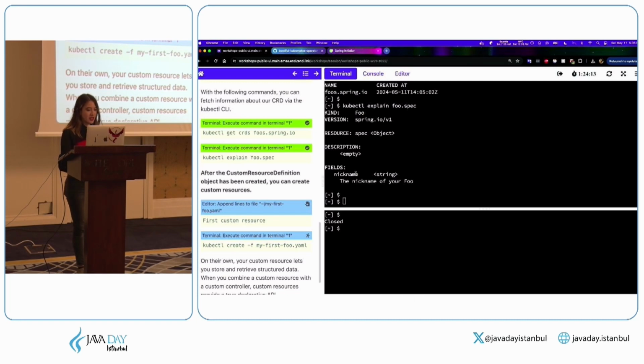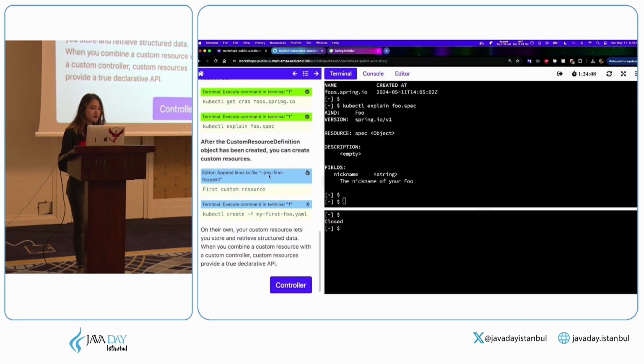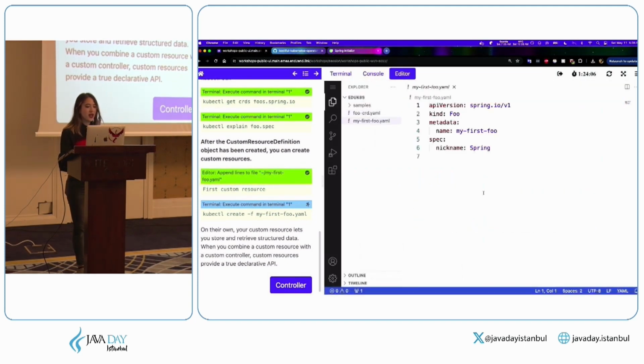So we can see that we have one field here, which we already looked at earlier, which is just our nickname. So after we have that created, this is probably the point that you're used to if you're creating a deployment, creating a pod, or whatever else it might be. So this is where we would be going and creating our foo. And then we are just giving it a nickname of Spring.